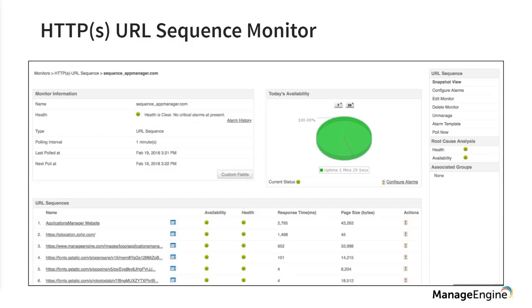Let us move a slide ahead and take a look at the HTTPS URL sequence monitor. Now again, the URL sequence monitor, as we just spoke about, is a sequence of URLs.